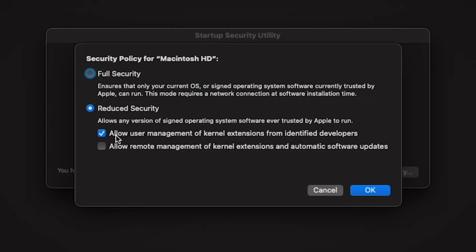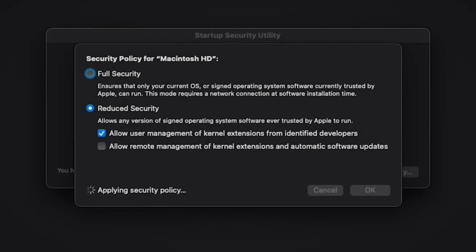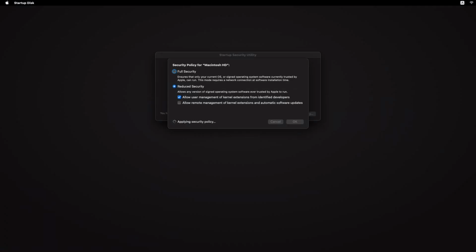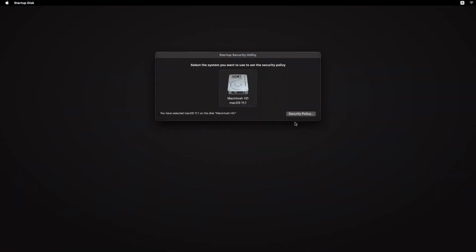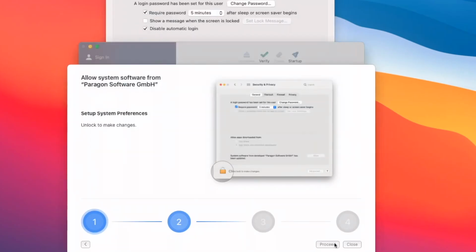Once we have finished our selection, we're going to click OK, and once again we're going to be prompted with our user password. We're going to put our password, hit OK, and wait for the security policy to be applied to our system. Once it's finished, we're going to go to the Apple logo and restart our Mac, and that's pretty much it. Once I have rebooted the system, I am going to go and install my app.